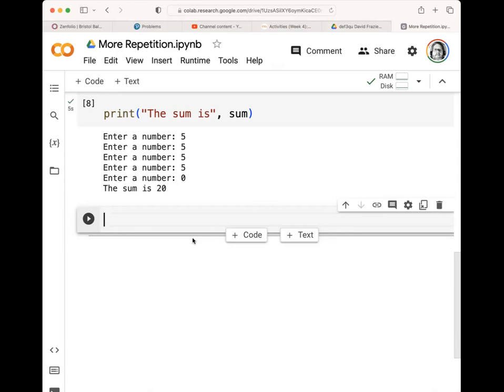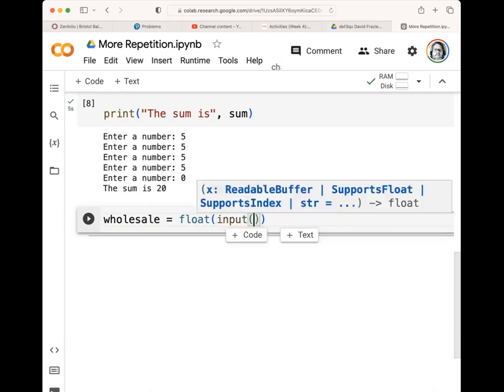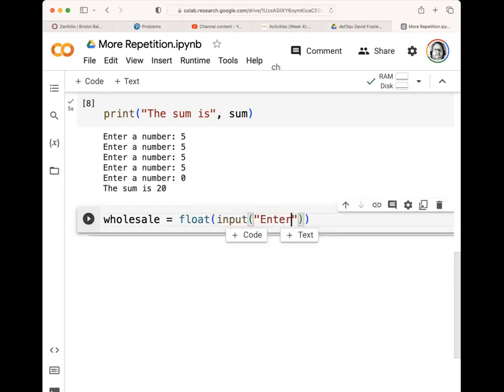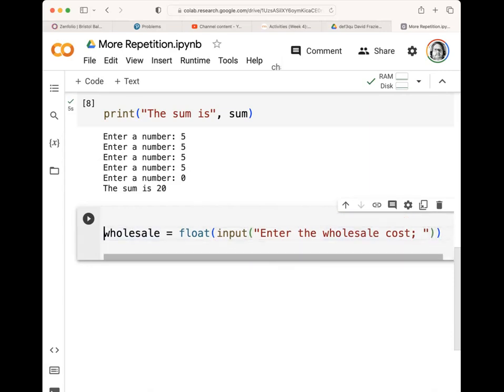We're going to ask for a wholesale price. So we'll say wholesale is equal to float input, enter the wholesale cost. And we're making an assumption here. It can't be 0. So I can put a note here.